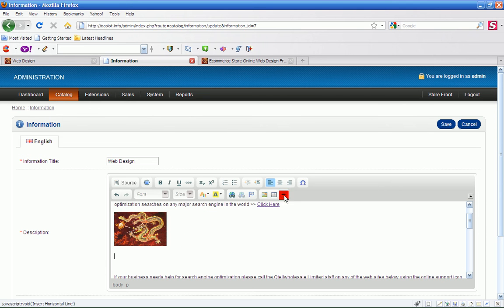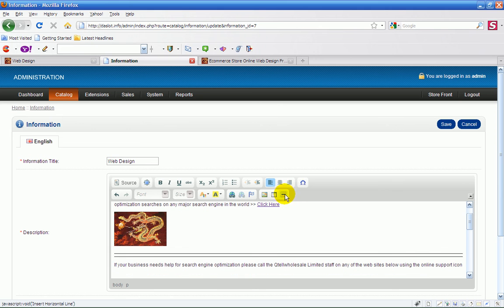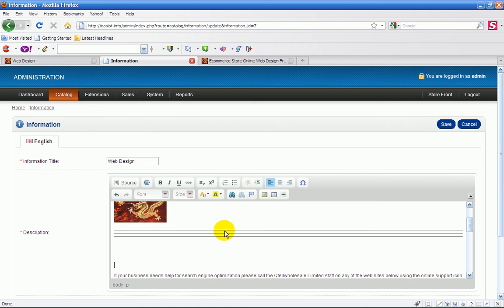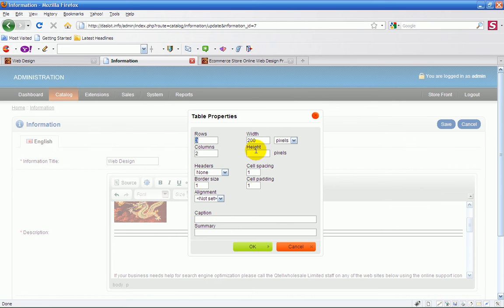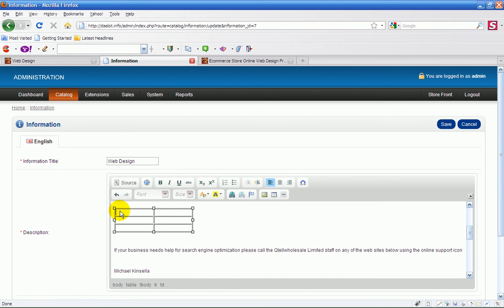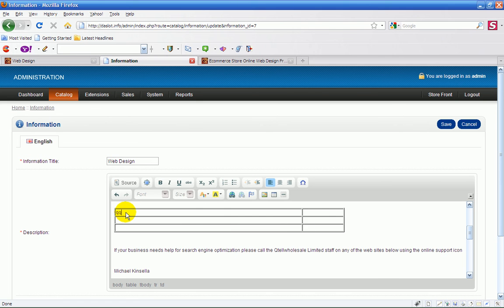To put in a line across the way, you just put that in there. There's 2 lines, 3 lines, so you can actually separate it. If I just come down here a bit further, if I want to put in a border, now this is a table, it would ask you for the rows and columns, heights, pixels, all this kind of stuff. So I just put it in there, and that's me got a table in there. And I can make that bigger, smaller, and I can type into that. And that's how you do it.